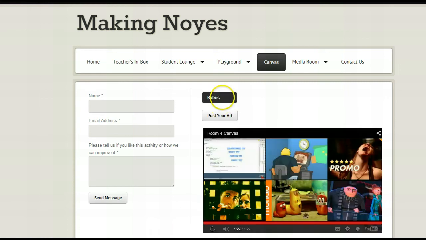Okay, so here's the rubric, and this is a link to bring them back to the student lounge so that they can post their work. And we also included some feedback function here so that they can let us know if they enjoyed the activity so we can plan for the future. Let's go on to the media room.